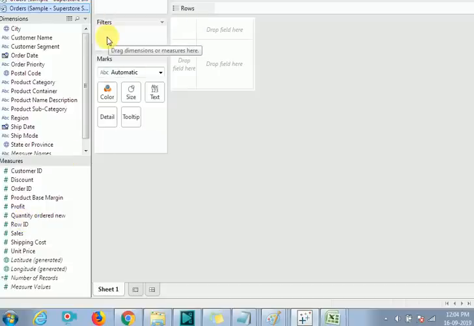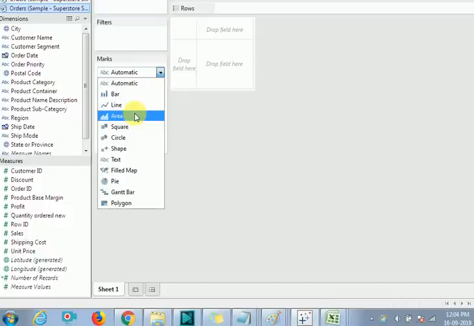What do pages and filters mean? Like we have filters in our Excel, here we are also able to filter things out. And here we have marks. This is called automatic. Whichever chart you want, you can select that chart here.